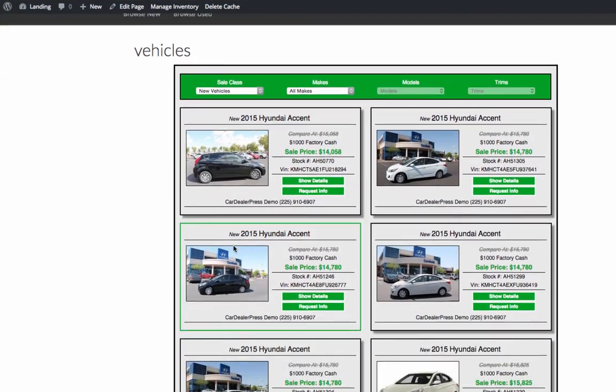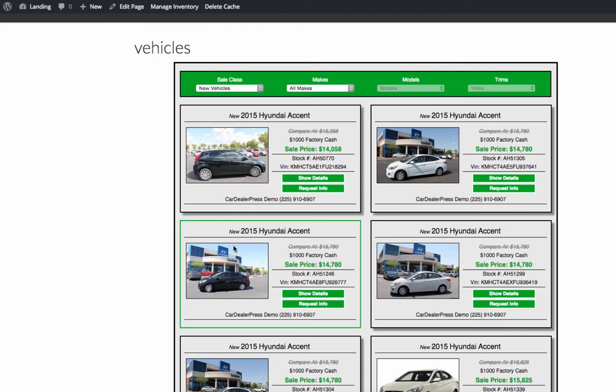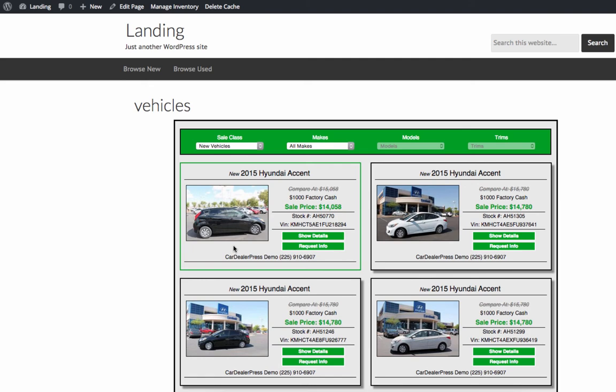Let's say you just want it on a home page or something like that, and that's the main focus of the site is the inventory. That's what you'd use. So enjoy that one.